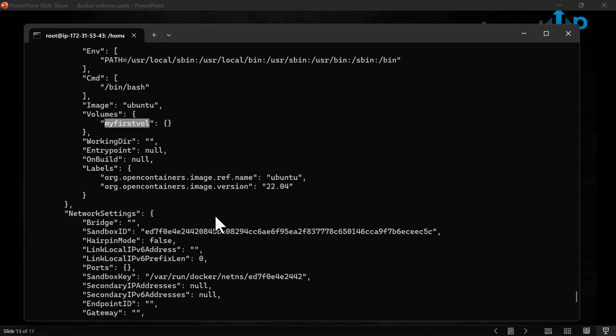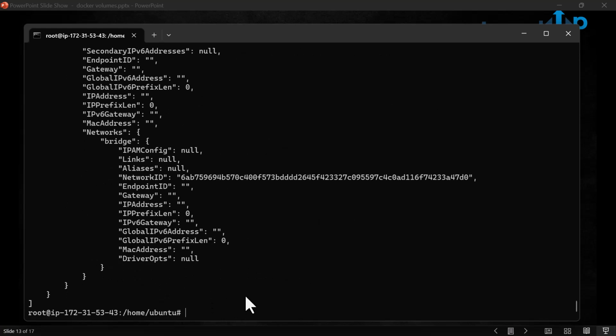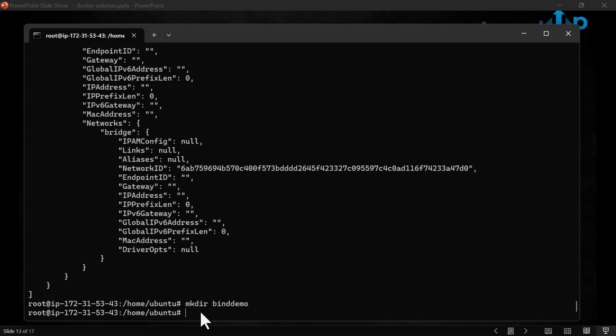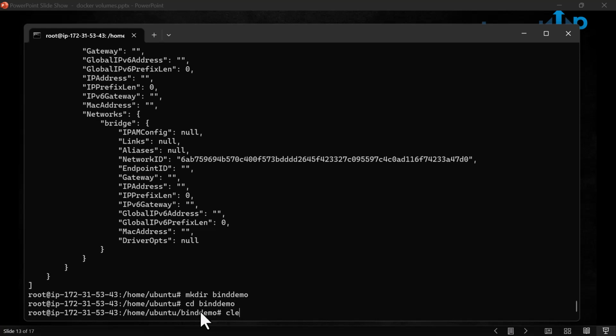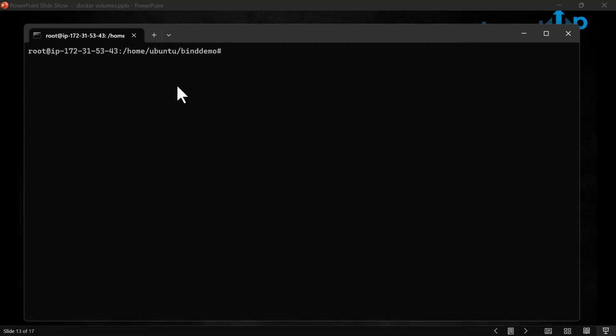Okay, now let us look into the second hands-on exercise for the bind mounts. For that let me create one folder, mkdir. Let me give the folder name as bind demo. Enter. Okay, let me go into this, cd bind demo. Enter. Let me clear this screen. Now this bind demo folder I created in my host system, not on a container.